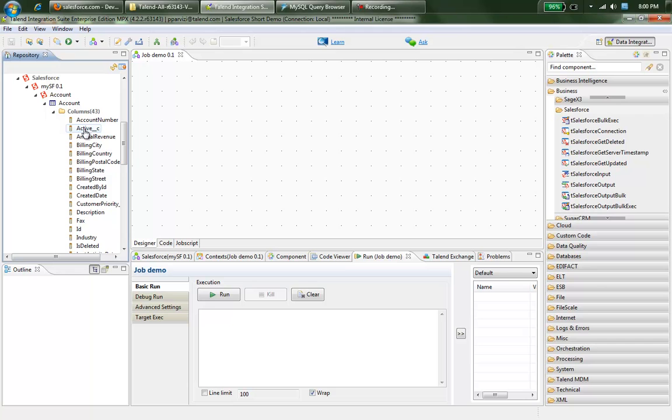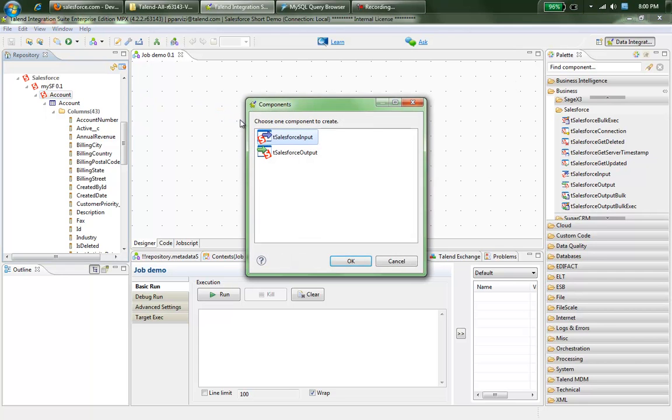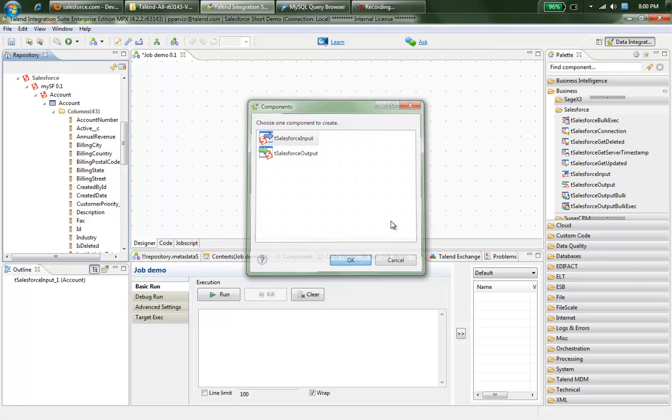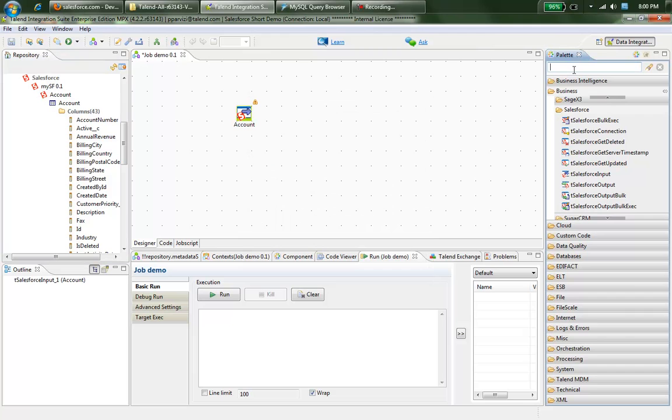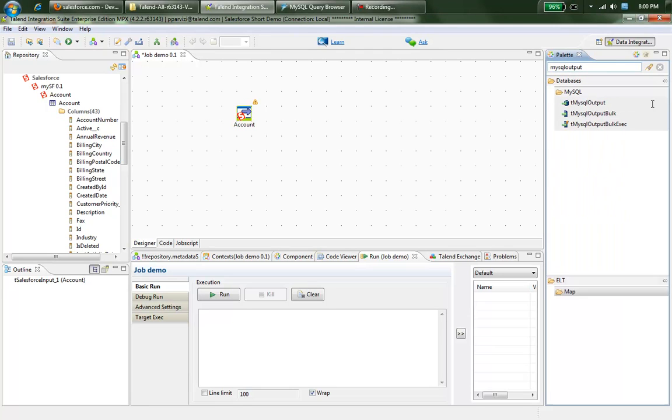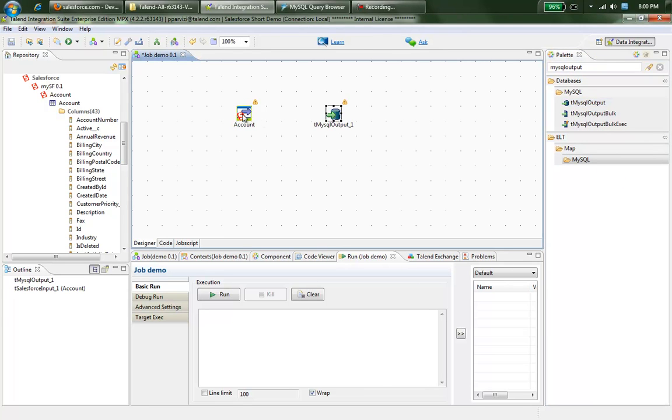Now, from here, I can use my metadata to integrate that with any other connector that I have available in Talend. For example, if I want to read my accounts and write that into a MySQL table, I can just drag and drop the accounts metadata, choose that I want a Salesforce input connector, and on the output side, I'm going to search for my MySQL output connector. So place that onto my job and connect these two together.